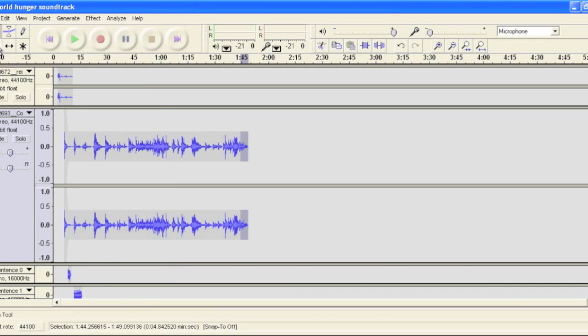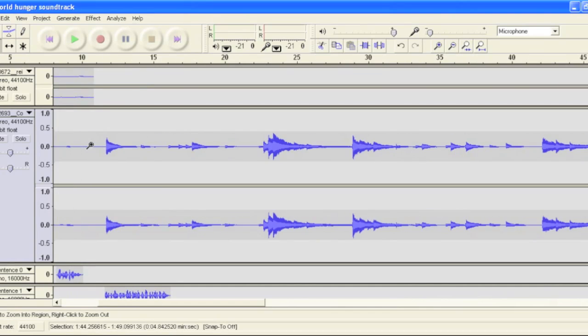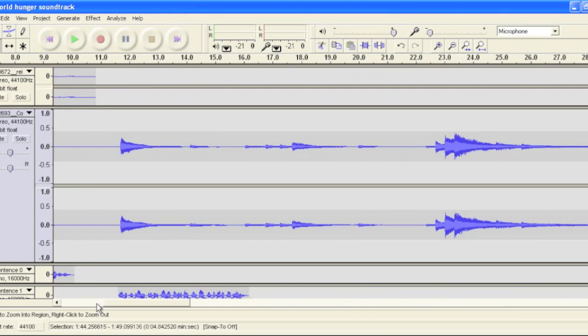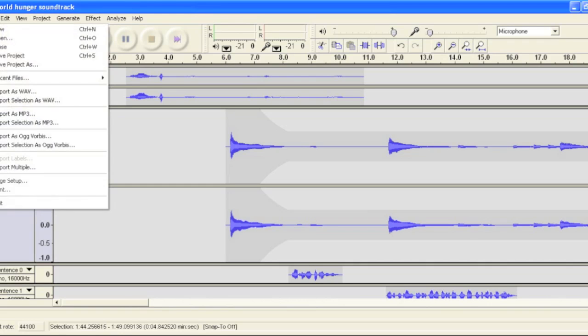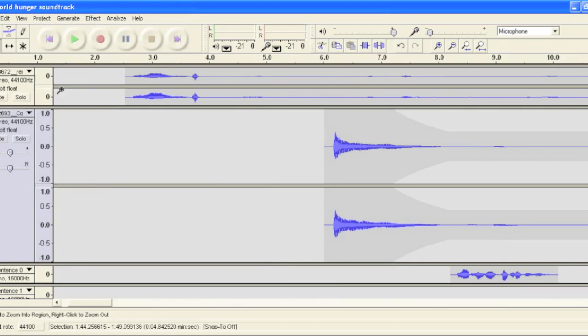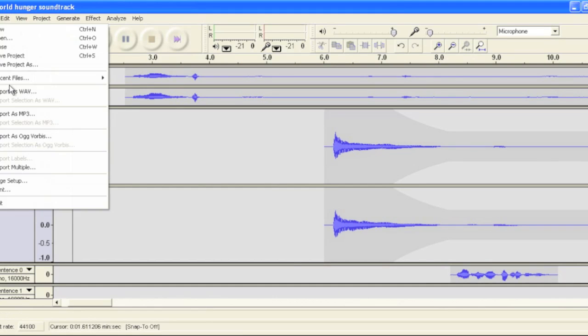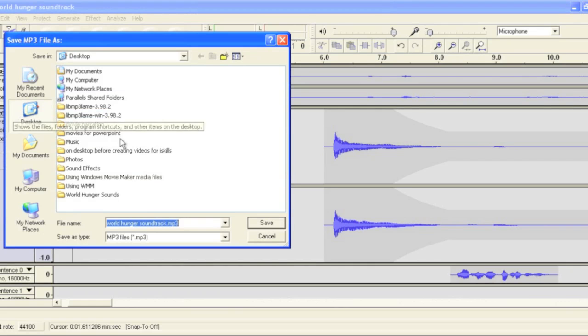So I'm going to go to File, Export as MP3, making sure I'm not having anything selected at all. File, Export it as MP3, and call World Hunger Soundtrack, that's fine, putting it onto the desktop. You don't need to worry about filling out anything here. And it's exporting. It will take about 30 seconds, so I'm going to fast forward here.